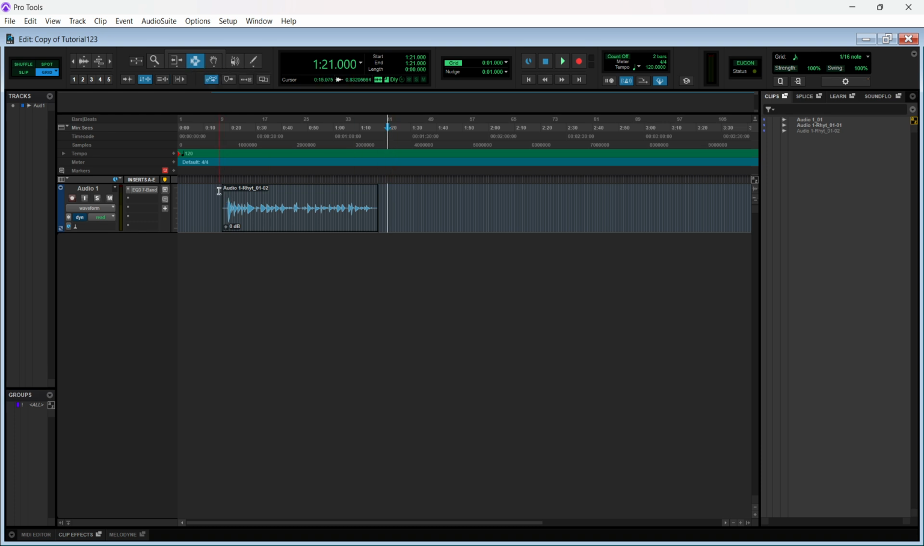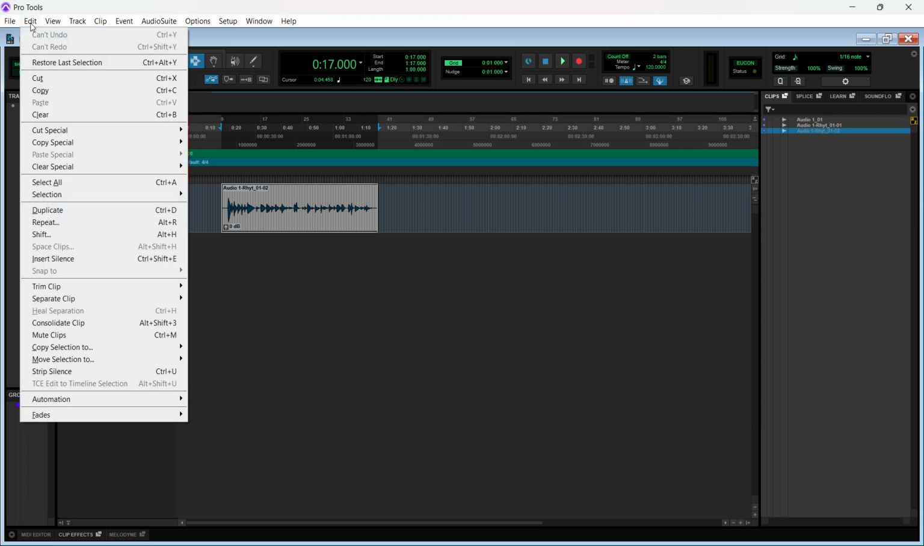So just click on it and then go ahead and highlight the audio by left clicking and dragging, of course, the audio you actually want to fade. So when you've done that, go to the Edit tab top left and then to the bottom, click on Fades and then click on Create or press Ctrl+F.